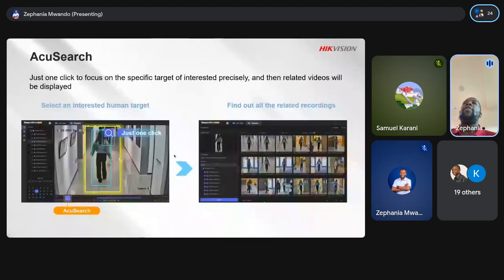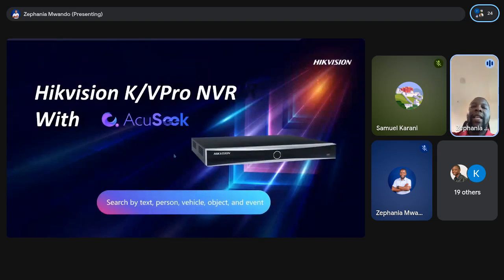We also have an idea of AccuSearch. With AccuSearch, you upload or select an image, then click search, and it will find the images through all that footage. But let's think of what we have right now, and we call this AccuSeek. So we get an AccuSeek NVR. With the AccuSeek NVR, you're able to search through your footage step by step by text, person, vehicle, and object.